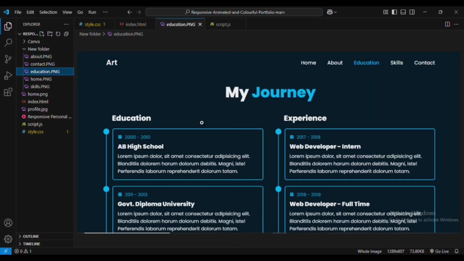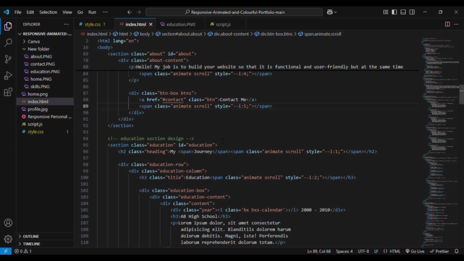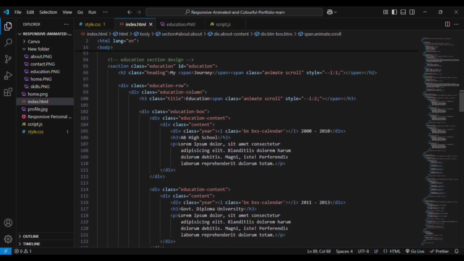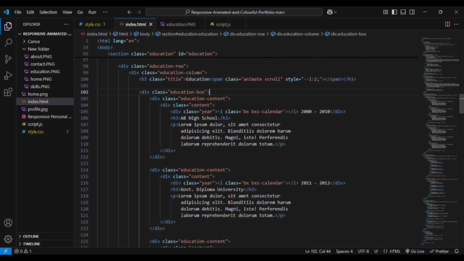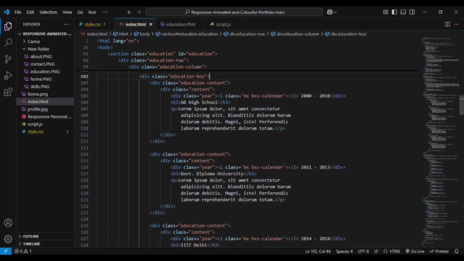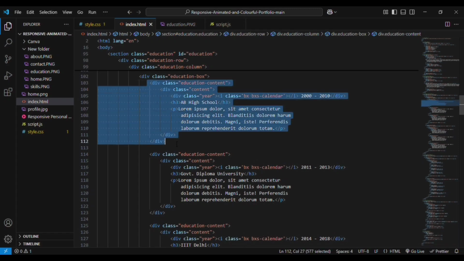This is the education section, the education and experience section. In that I'm using the h2 element for the heading as usual. Then I'm using the education row. Inside that I'm using a div as the education column where an h3 element is used as a title, that is education, and inside that I have a main div that is the education box. Inside that I have an education content div, which is repeated again for as many educations as you want to add. This is the div I'm repeating here.